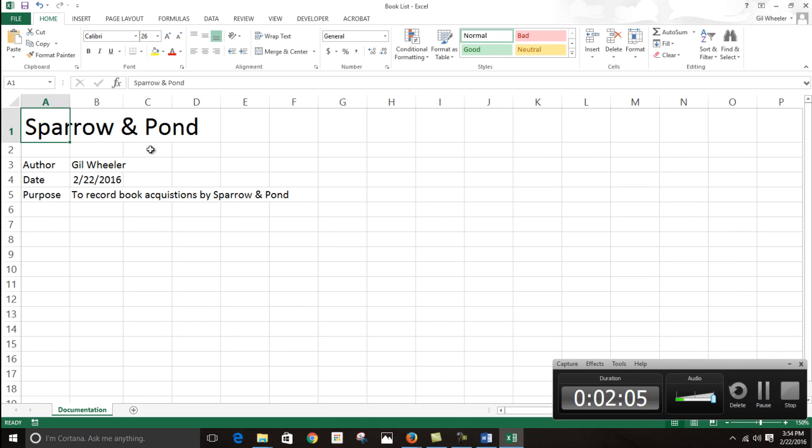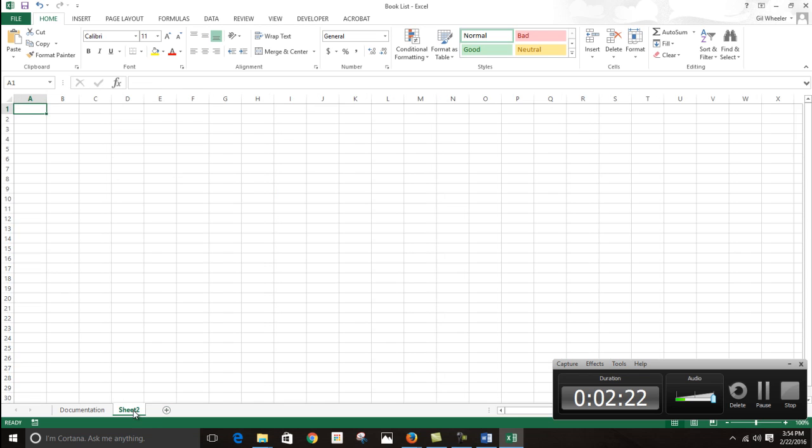And then we add a new worksheet after the documentation sheet. So just remember, to the right of the documentation sheet, you can click on the plus button. When you move your mouse there, it will say New Sheet, and then Sheet 2 will open up. And I'm going to right click and rename that as Books.